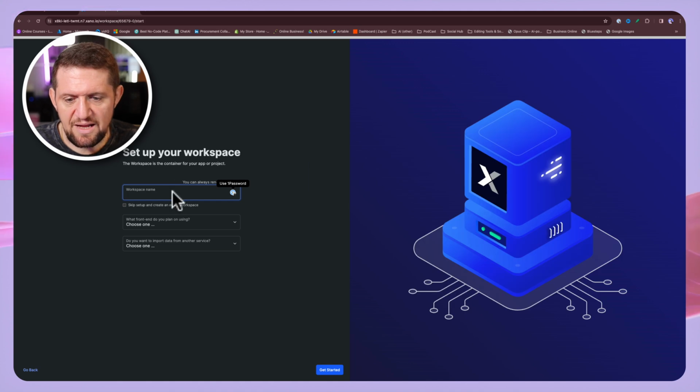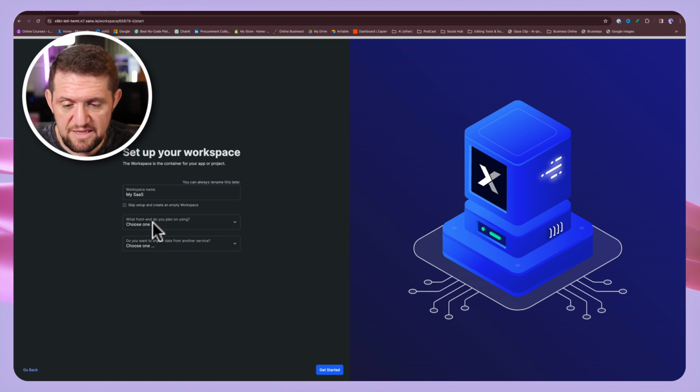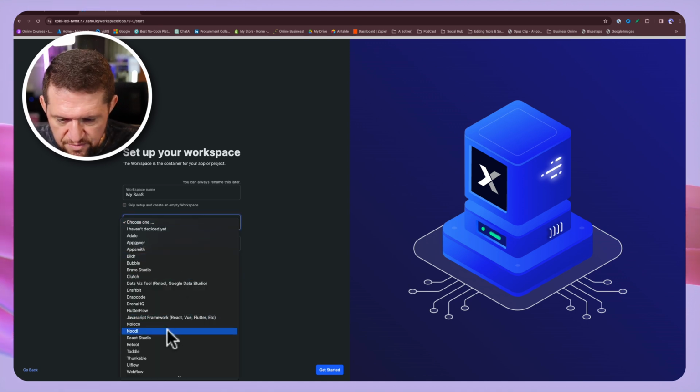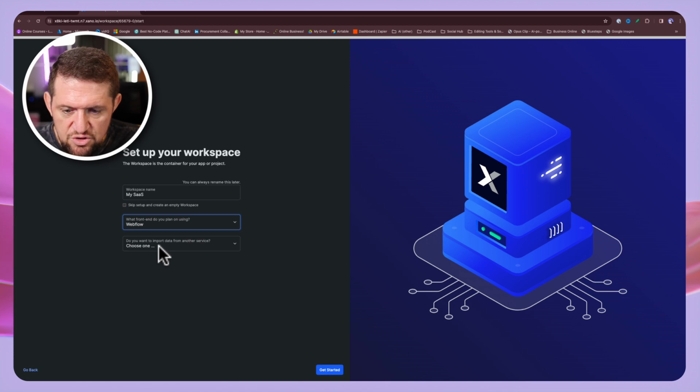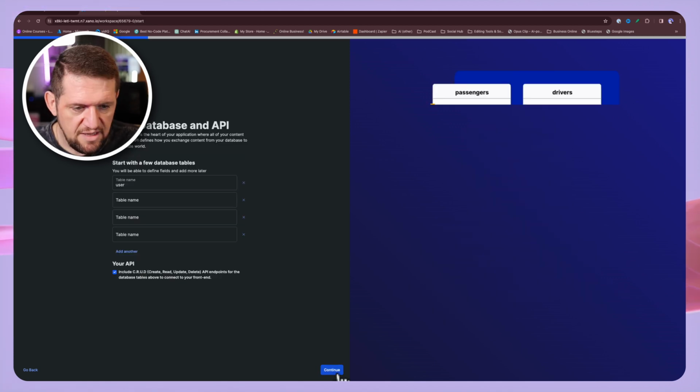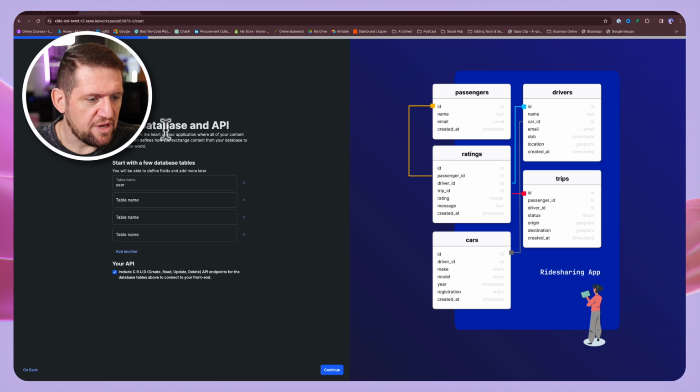Say get started, and then we have to give the workspace a name. I will call mine my SaaS. What front end do you plan on using? Not sure if this will help with the functionalities internally or just a form for them to collect information to know what most of their users are actually building and integrating with on the front end. So let's look for Webflow. Here we have it. Do you want to import data from another service? No, I'm starting fresh with Xano. Get started. Okay, so this is what we're getting now.